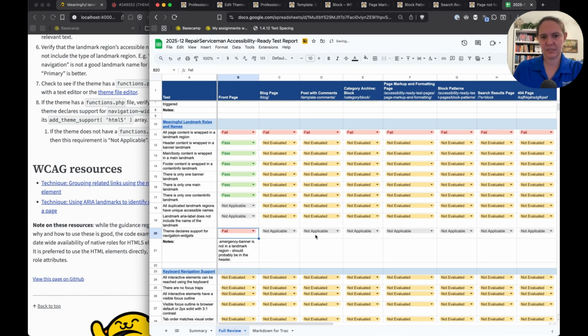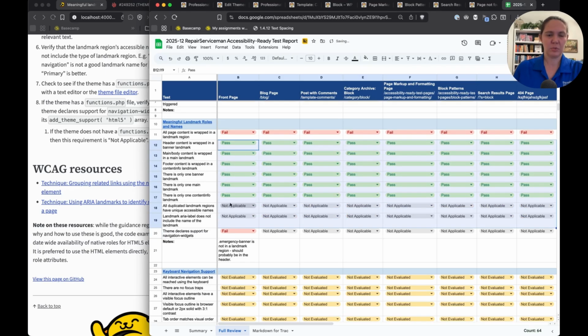And I only have to test that once. The rest of these, this is helpful. I've looked at all of these again, so I can drag these passes and not applicable over because I checked all those previously. So now I'm done with that section as well.